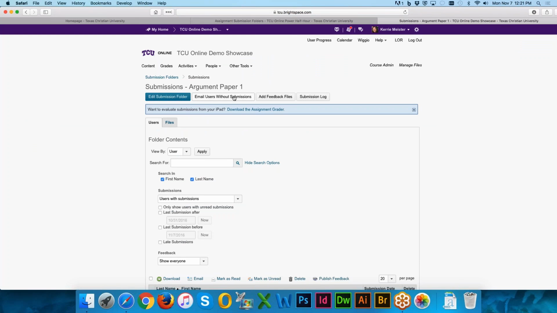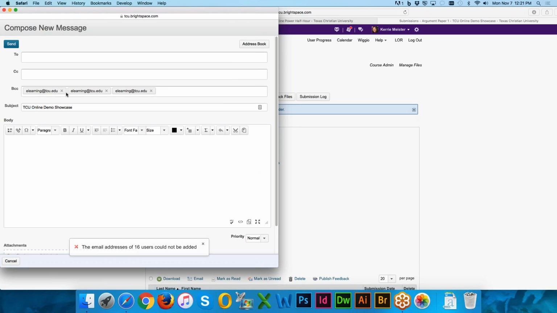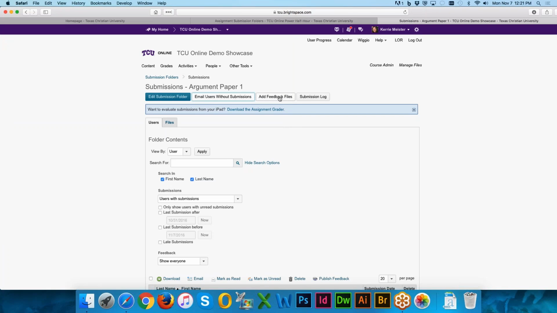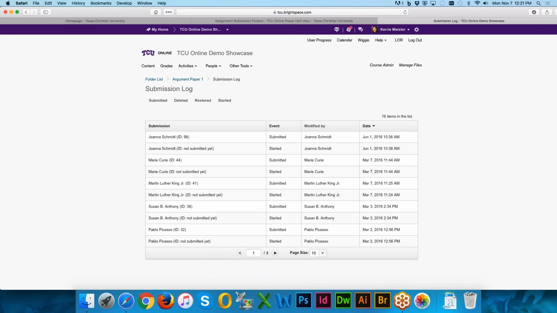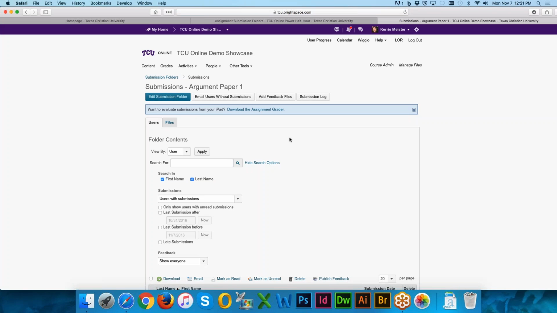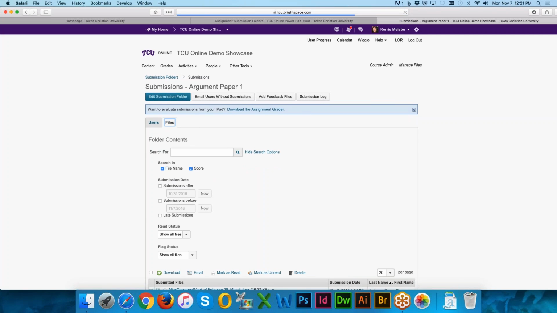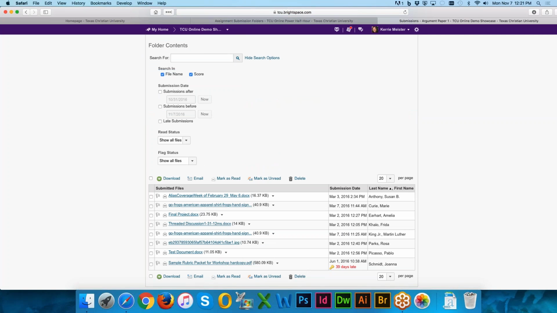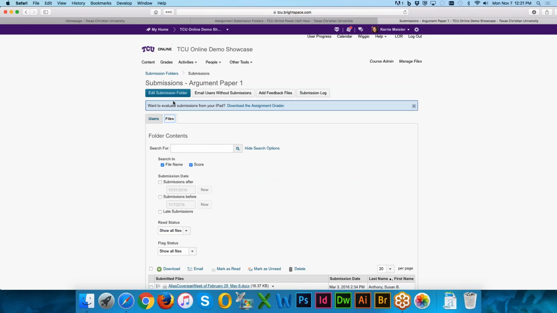You have email users without submissions, so I can select that. It will automatically pull up those users who did not submit anything. I can add feedback files, so if I have specific things I want to send back to the group, I can send that. And I can see a submission log, and this will say who graded or who submitted things, and the time and date stamp, so that you can see all of those instances of interaction with this assignment. You can also go to a Files tab, which will just show you the files, just straight up. It's a little bit cleaner looking, and that's available to you.